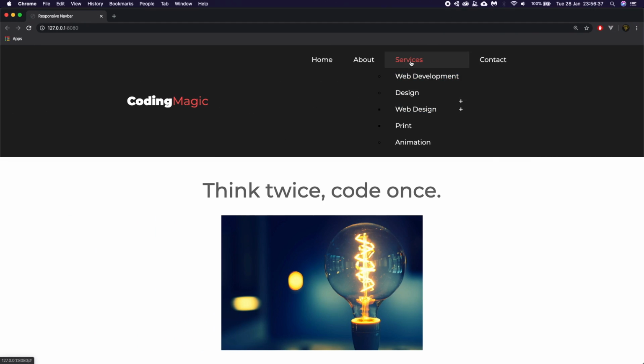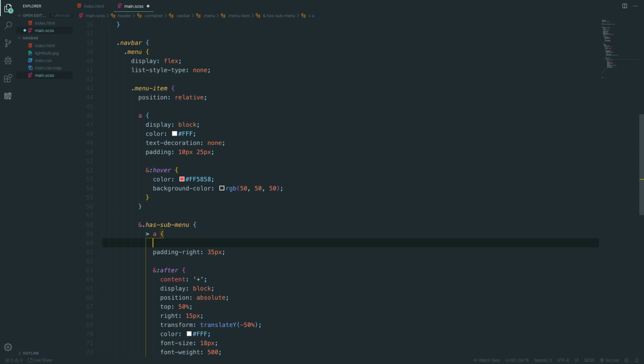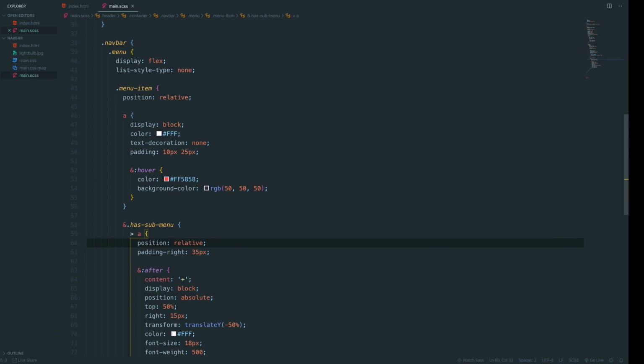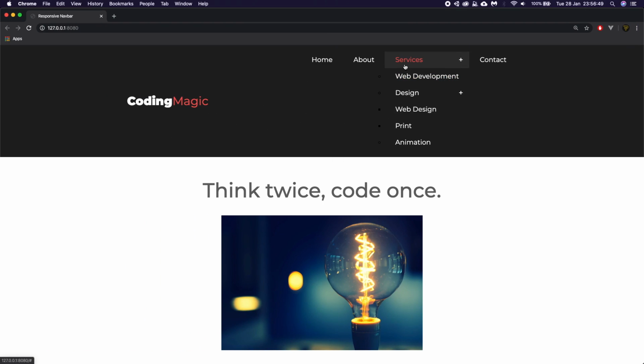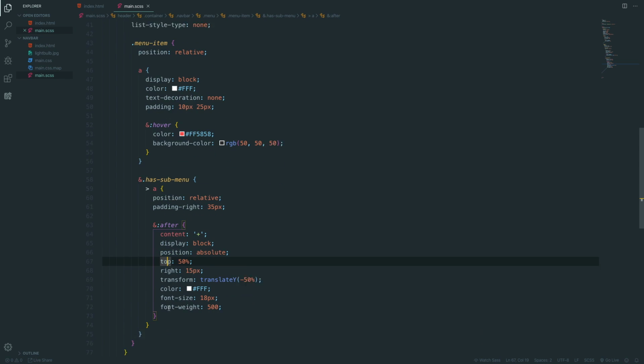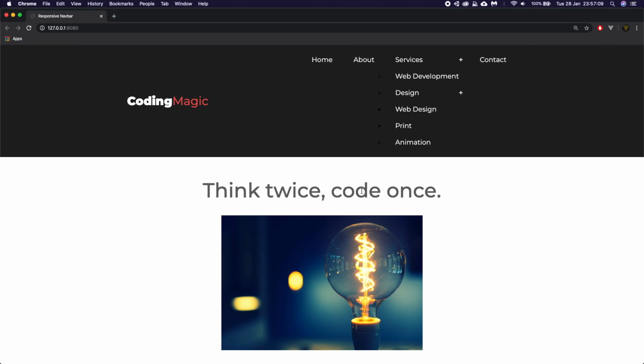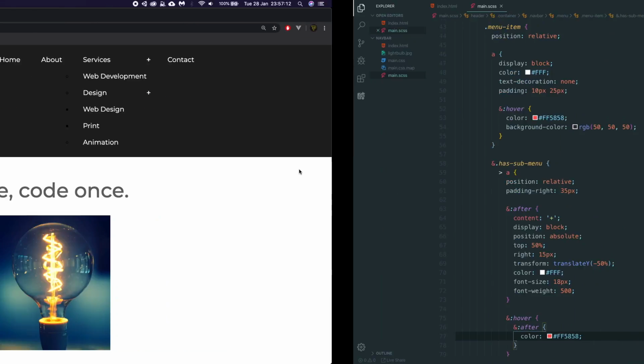And there you go. So it's kind of there. We need to actually say on the A, we need to say position relative. Sorry. So there you go. So now this is centered to that, which is all good. But again, we have another issue. But first, past the after, we're going to say and hover and after. We'll say color FF5858. So now when we hover over it, the plus also changes color.